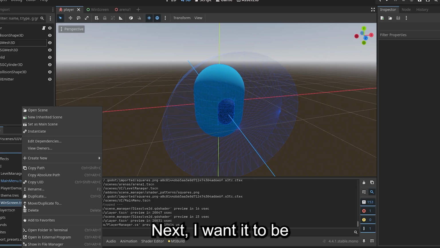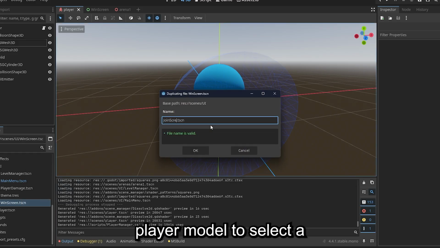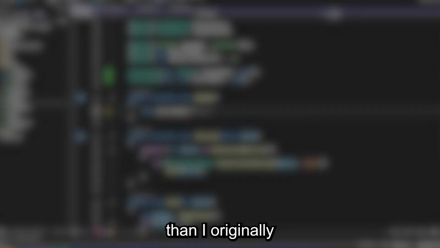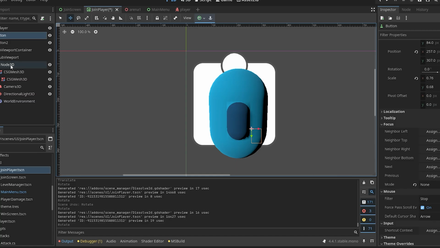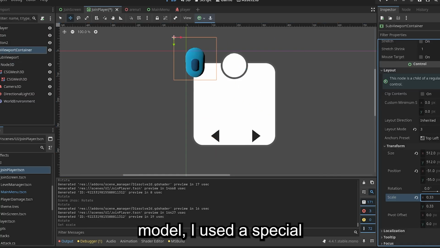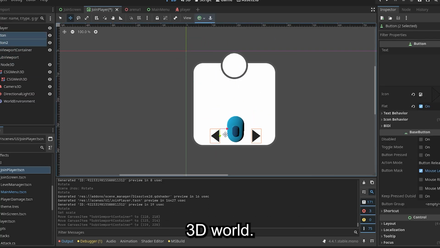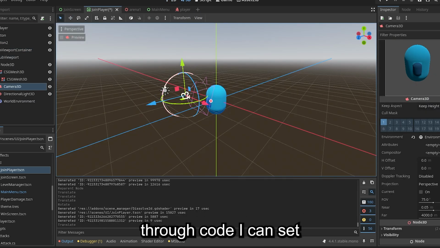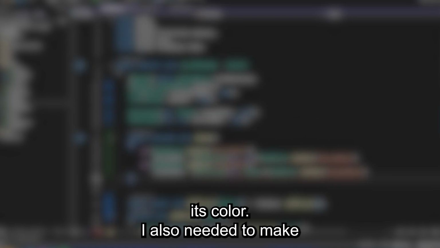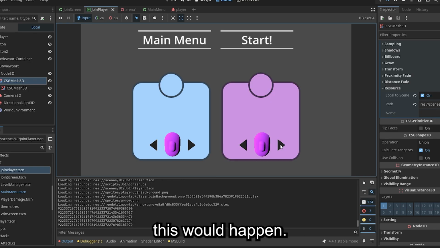Next, I wanted to be able to preview the player model to select the color. This was more complex than I originally thought it would be, since Godot does not allow you to just spawn 3D objects inside the UI. So to view the player model, I used a special viewport to generate a 3D world. This world contains just the player model, and through code I can set its color. I also needed to make sure the world was unique between the different menus, or else this would happen.